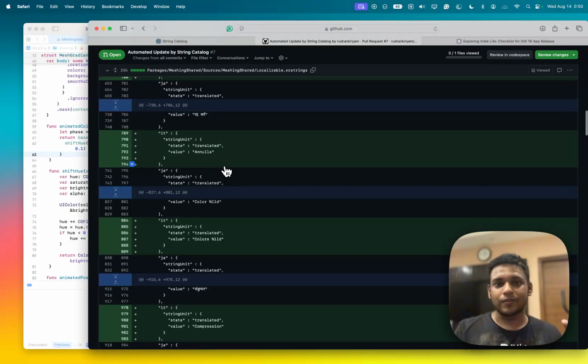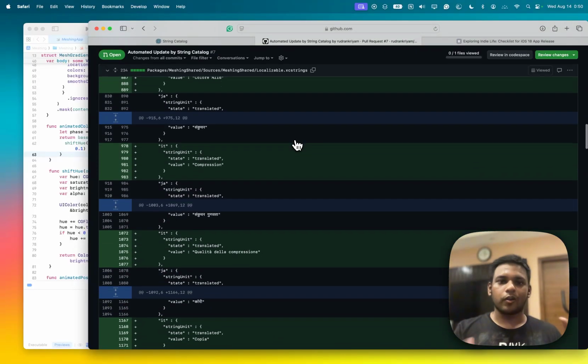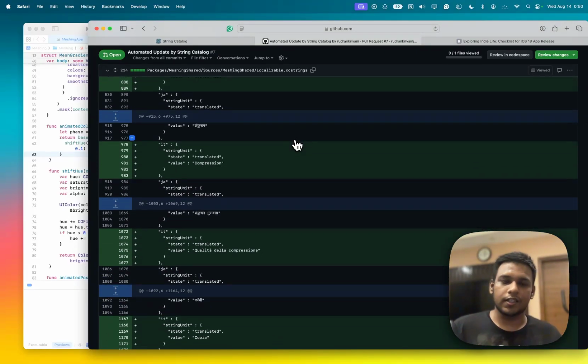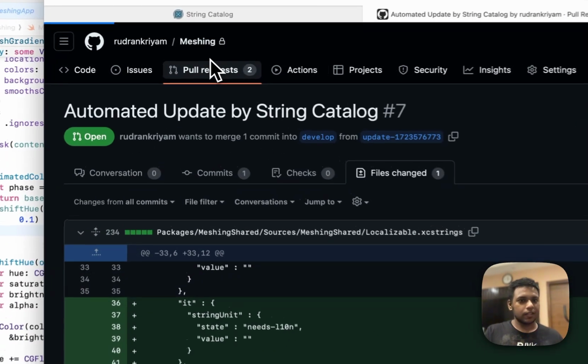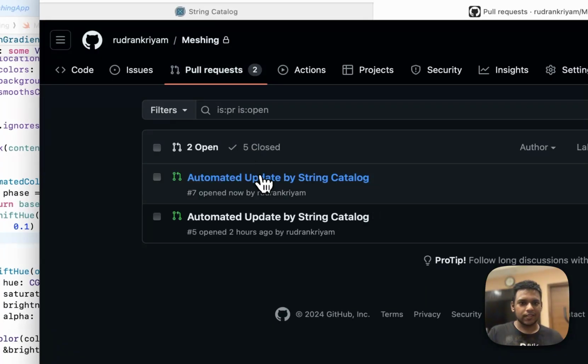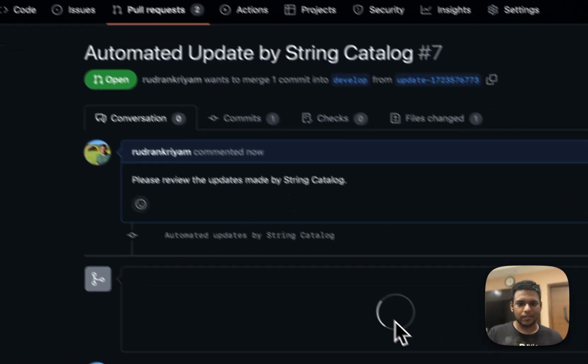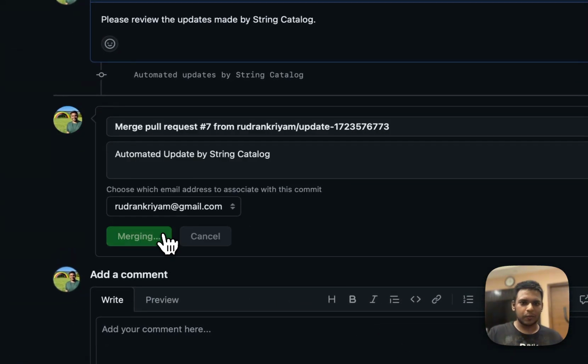I do not know if they're correct or not, but from what I did understand is that I gave the Simplified Chinese translation to a friend, and he said that they are almost spot on. So I am kind of confident going forward with the translation, the localized strings that I got with the app. So I will just directly merge this pull request into develop.